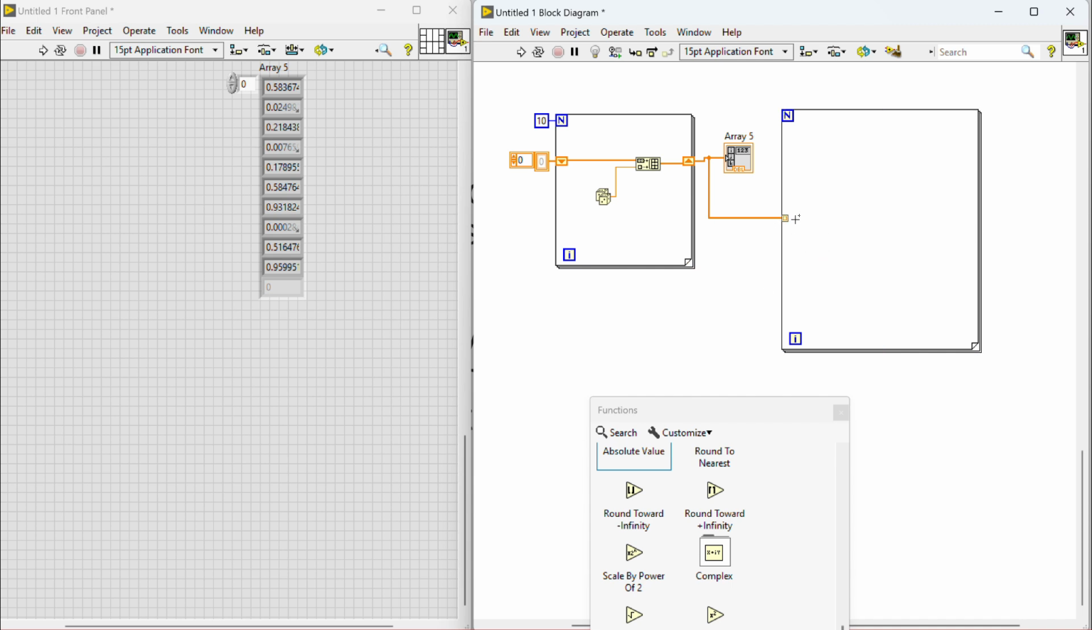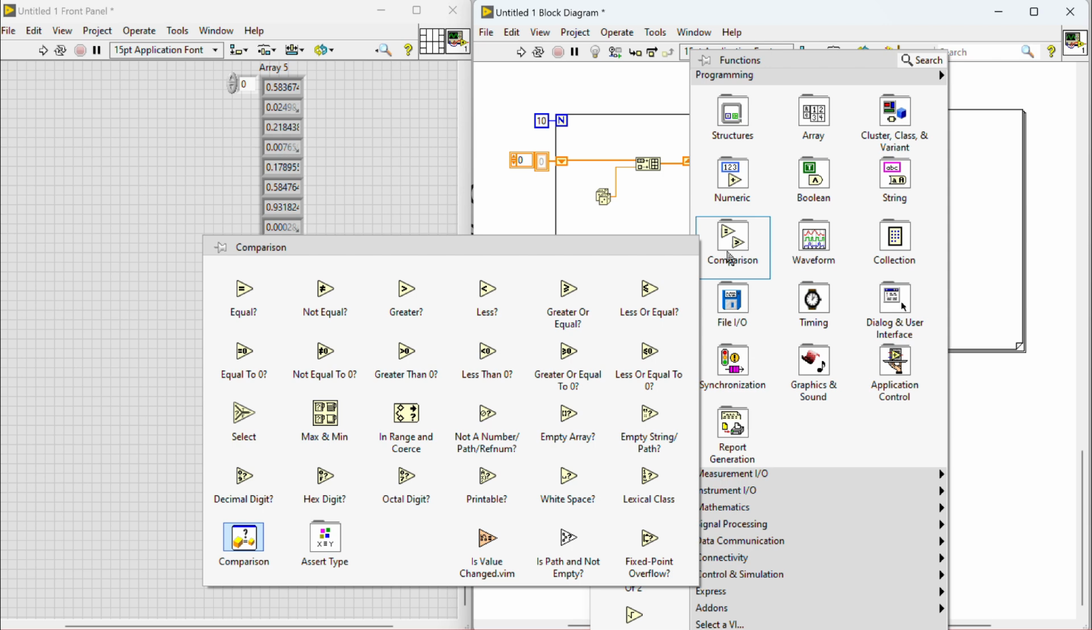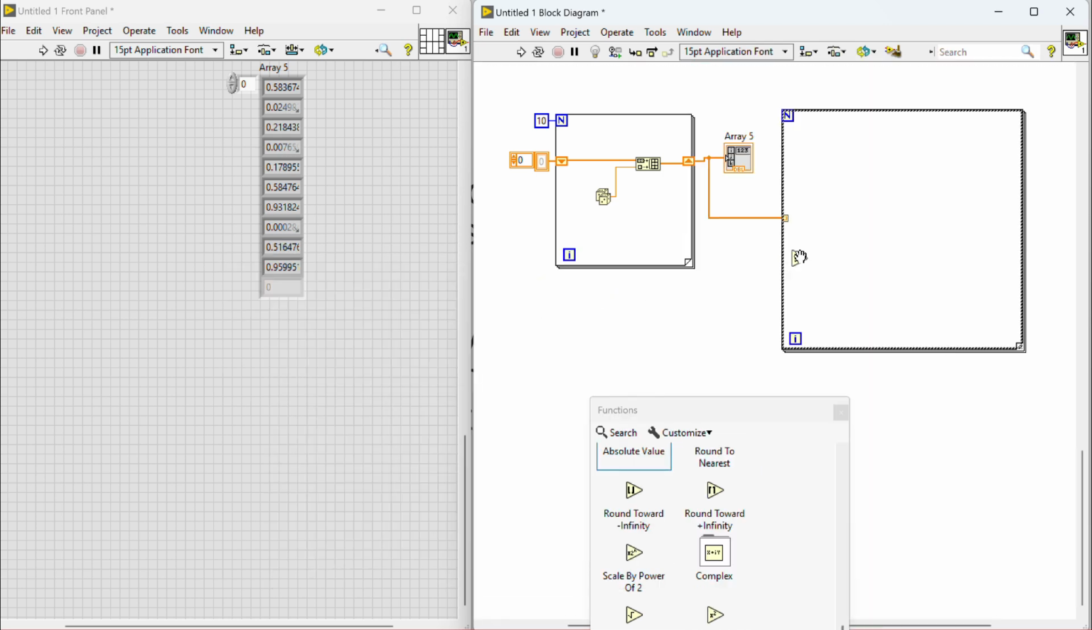So from here I want to check whether this one is a 0 or 1. So I have to make the comparison and then case structure. In the comparison, I want to say this is greater than or equal to... So if this is greater than 0.5, I want to just assign the 1, otherwise it's 0.